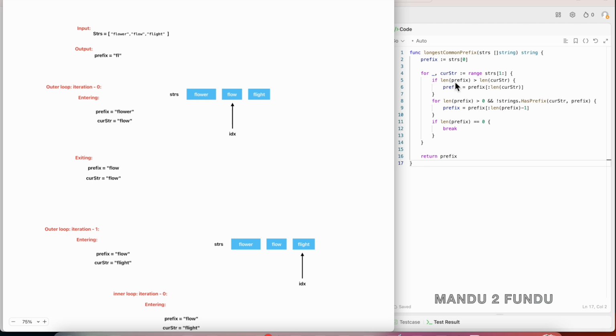Inside the for loop, we check whether the prefix length is greater than the current string length. The prefix should be less than or equal to the current string length, right? For that reason, we reduce the prefix size to make it equal to the current string length. That's what we are doing here. So at the end of iteration 0, both the prefix and the current string will be the same.